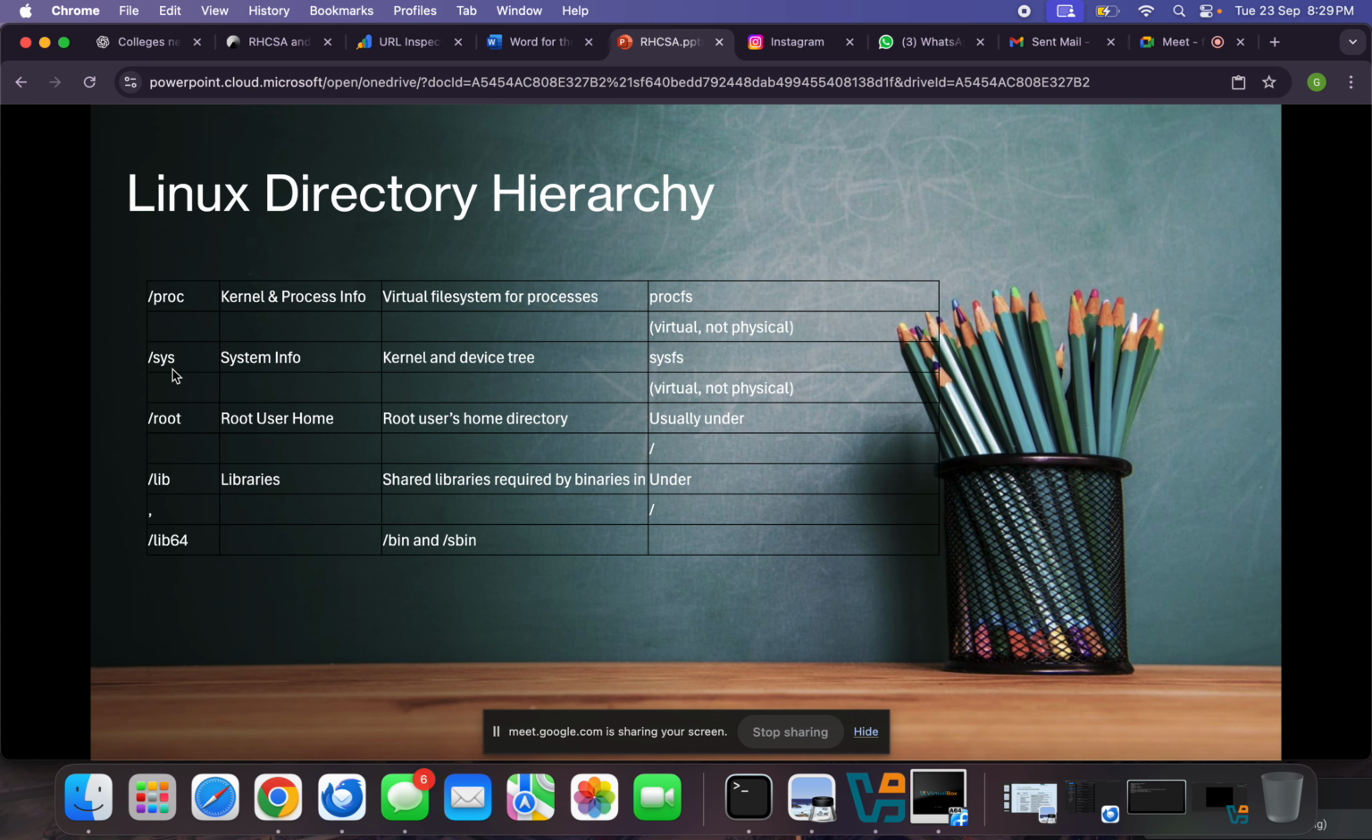The next is slash sys, for system info, kernel and device tree. Whatever devices you have on the machine, that device tree is shown under this directory. Slash root is the root user's home directory. Whenever the root user logs in to the machine, the user lands inside slash root, and whatever files and folders he creates will reside there, because it's the admin home directory.